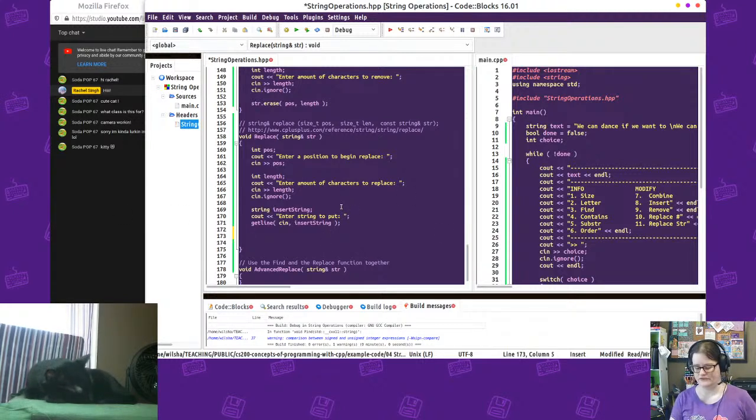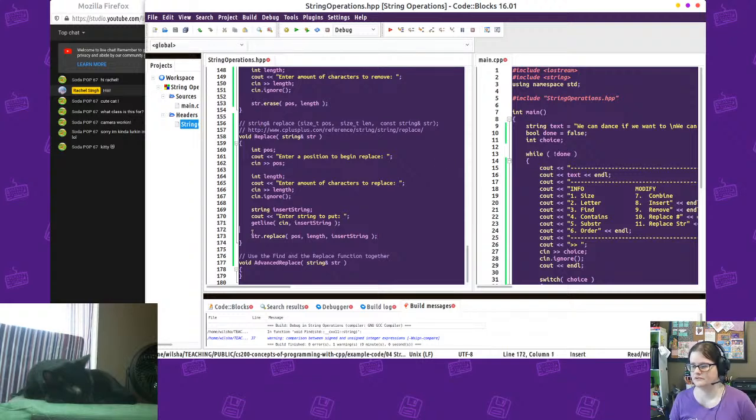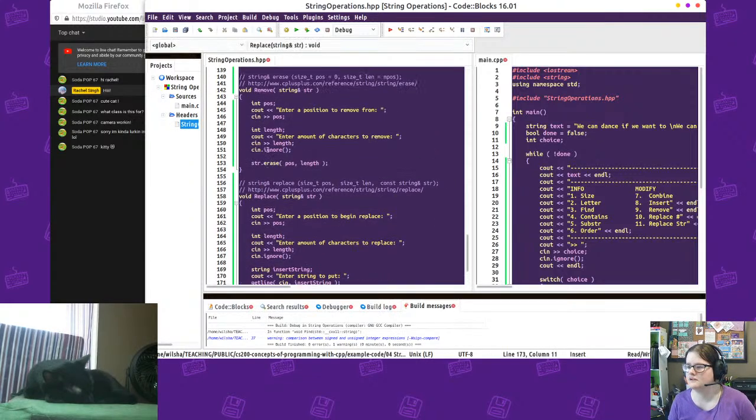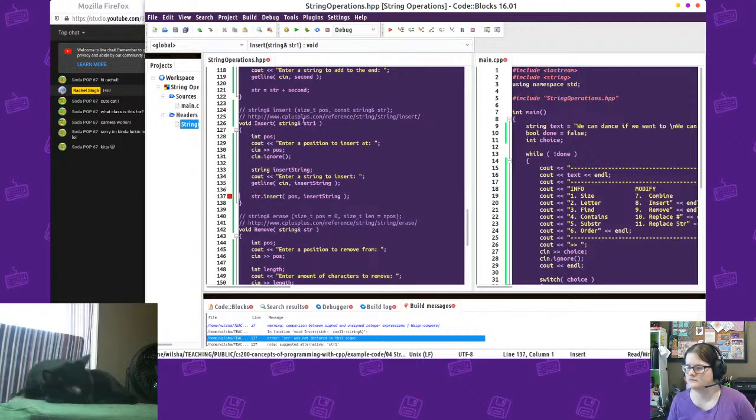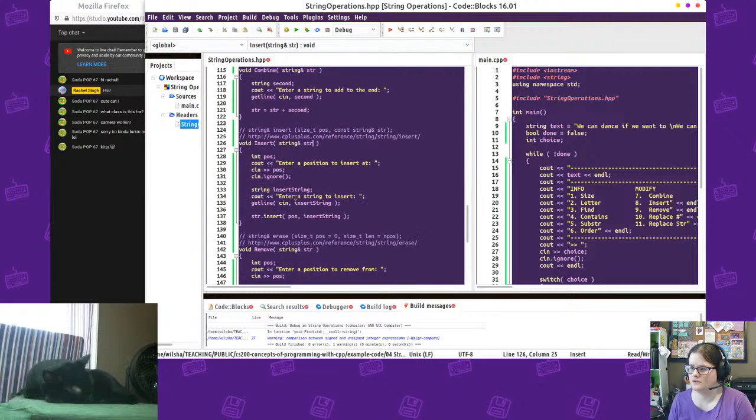Going to insert a string. So string dot replace position, length, insert string. And I believe that it replaces, it has a reference, so do I need to do that? I didn't think I... Oh, wait. Okay.